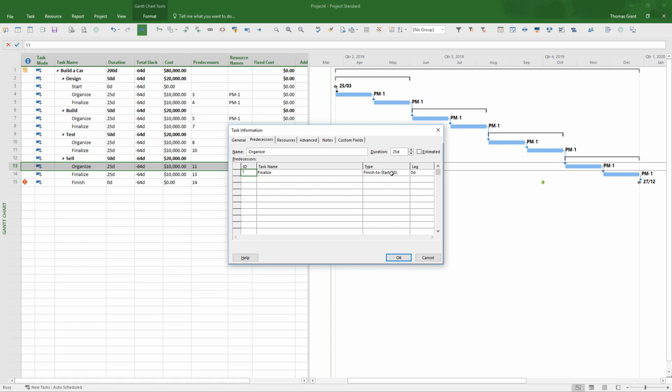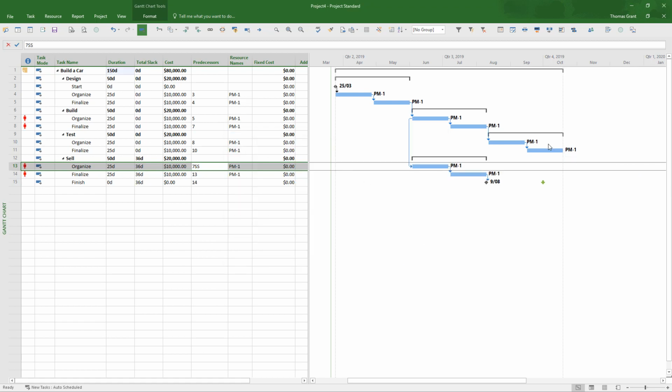And it's going to be not finish to start, but it's going to be start to start. Both going to start at the same time. So OK. And bingo, comes back and saves us a certain amount of time. Not quite enough, unfortunately, but nearly enough.